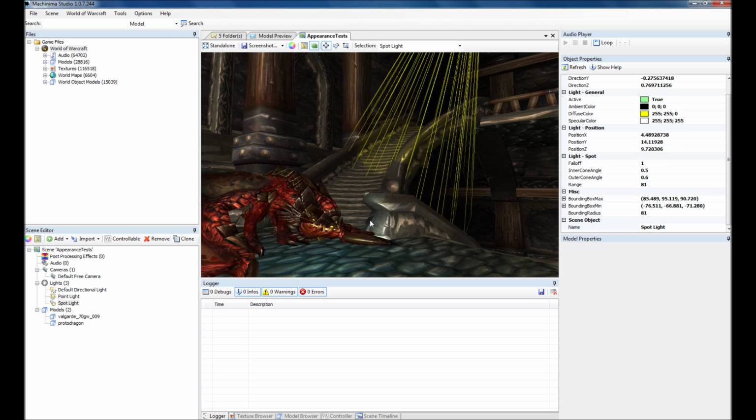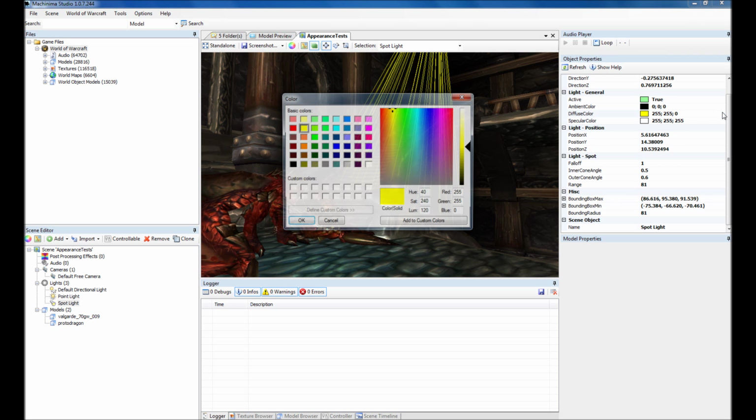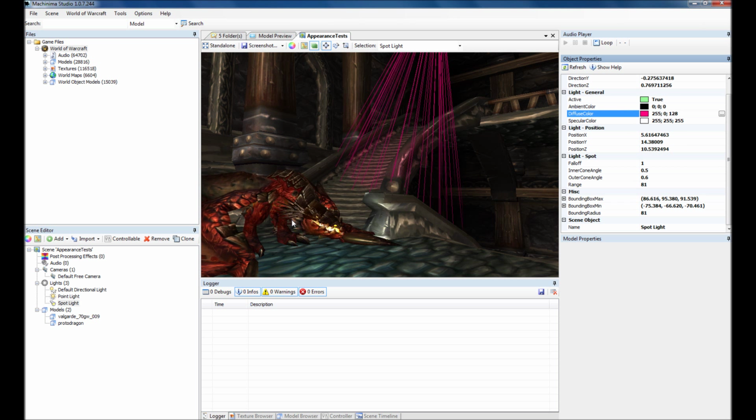As you can see, when we select our spotlight, we can give it another color, maybe some pink, doesn't matter, and just change the light properties to whatever fits your scene.